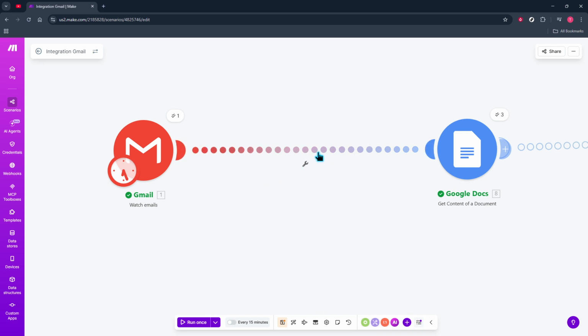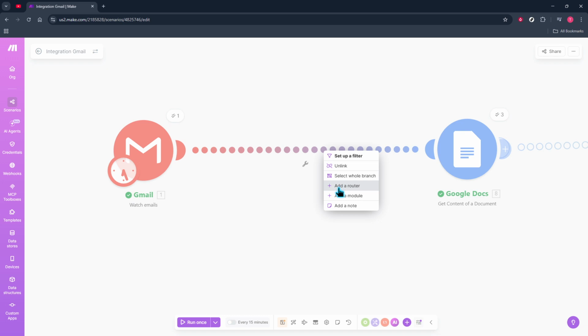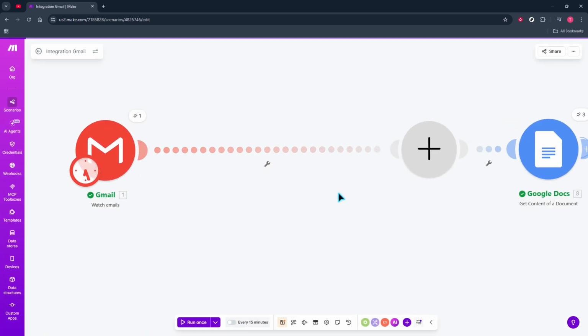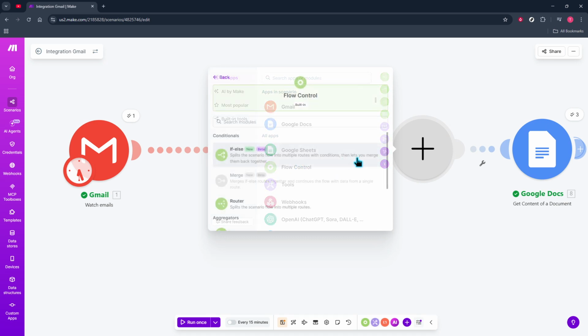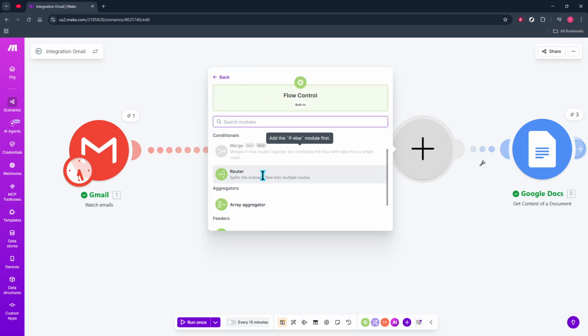On the canvas, right-click the dotted connection line where you want the loop to start and choose Add a Module. From the categories, select Flow Control, then pick the repeater. This module is the engine of your loop and will output a counter value for each pass through the flow.